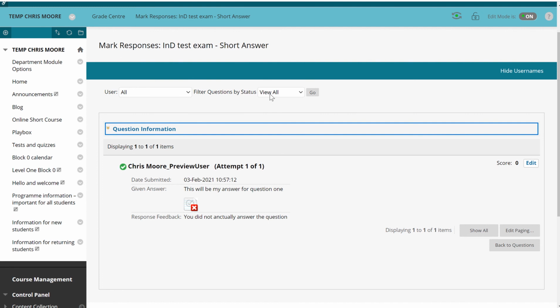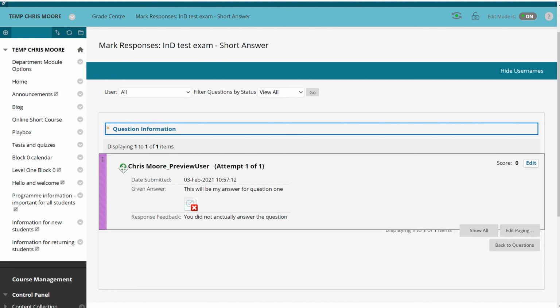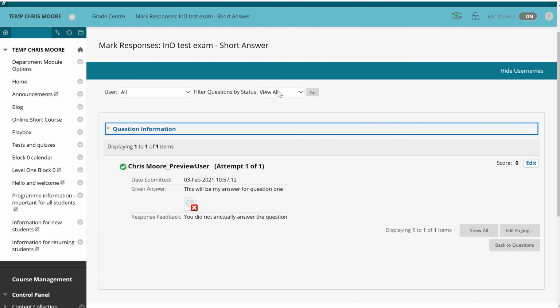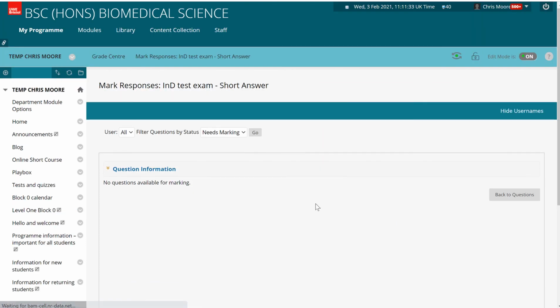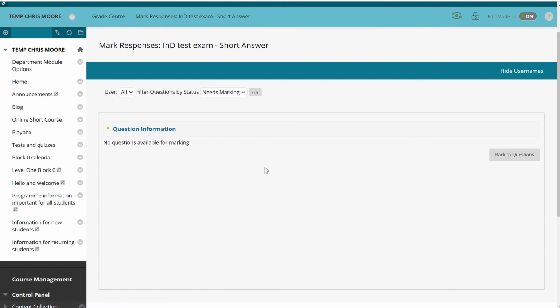Now, say you've got 150 to mark, you're not going to do it all in one sitting, but you don't want to figure out which ones you have and haven't marked. You could scroll through and look for the ticks. That would tell you that you've marked them. But if you come in later, you can also filter the questions by Needs Marking. And that can show you that now I've marked that one submission. There are no others for me to do. Job done. Mine is finished.